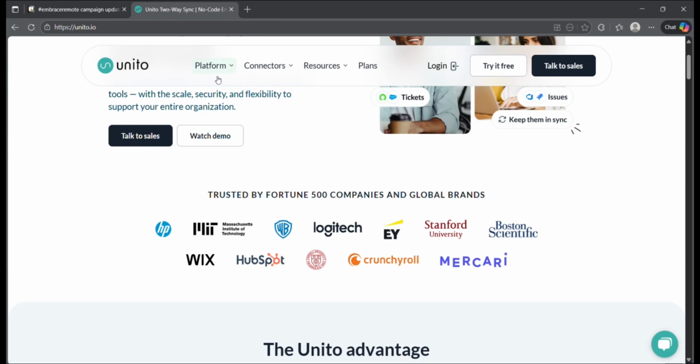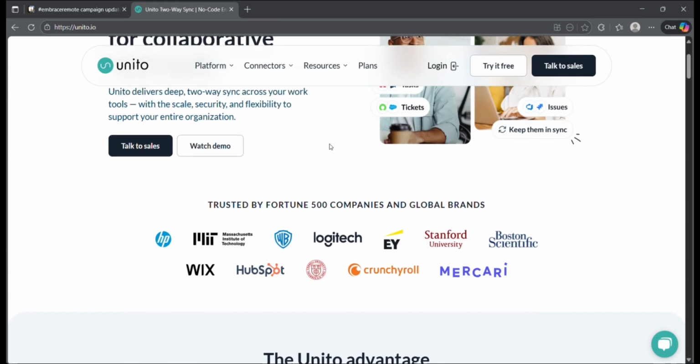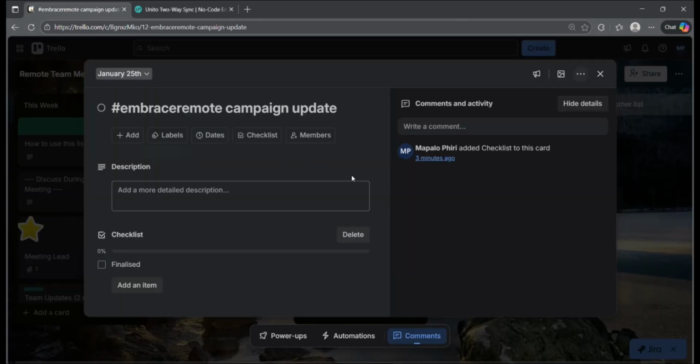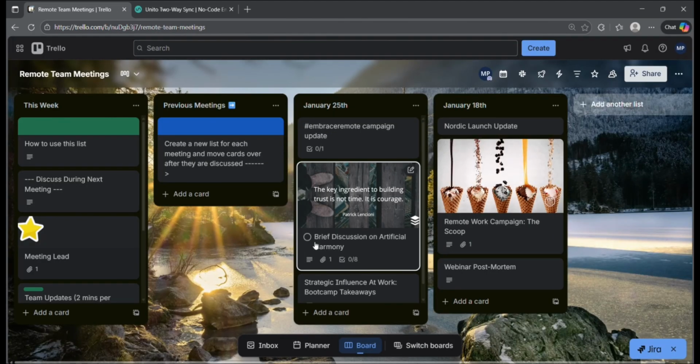For full automation, tools like Butler or Unito can sync checklists across multiple cards. Any changes in one checklist will update the others automatically, which is perfect for big projects or team boards. This method saves you a lot of time, reduces duplicate work, and keeps your team aligned.